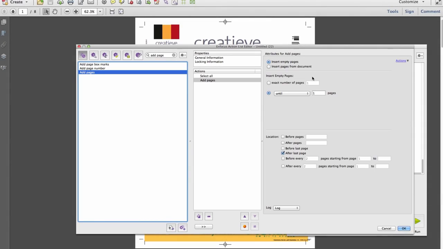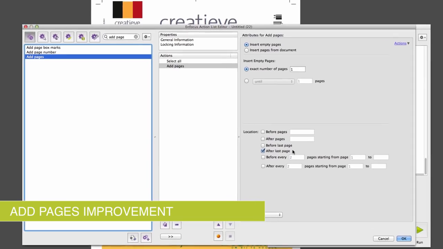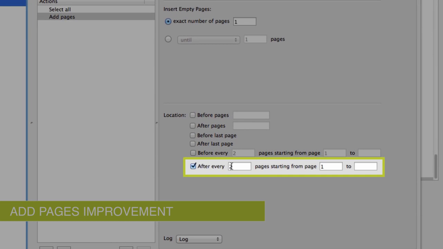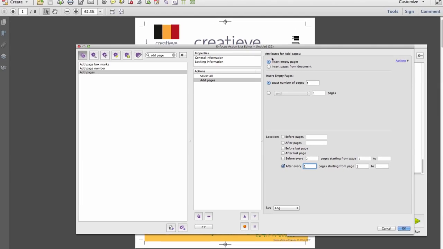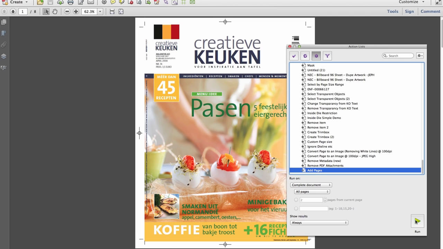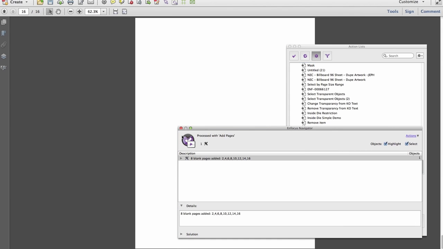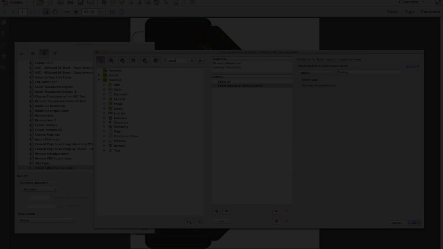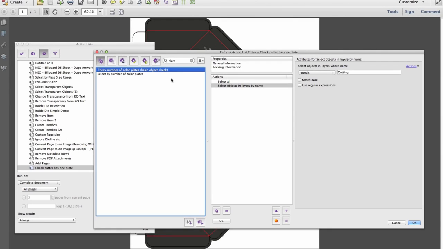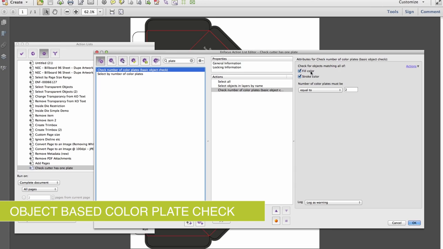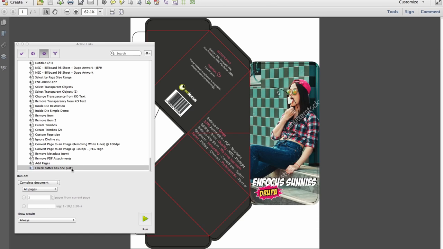The Add Pages action list now works with nth pages, so you can insert pages as required. This is a very nice addition, as the only option before was to do this task manually. Object-based checks for color plates are now available, where previously this was only possible on the page level.